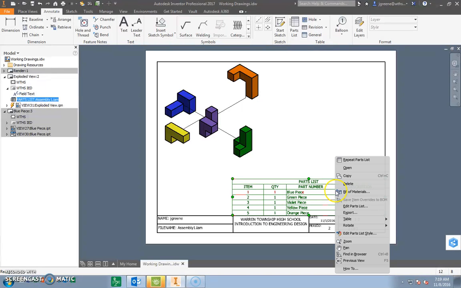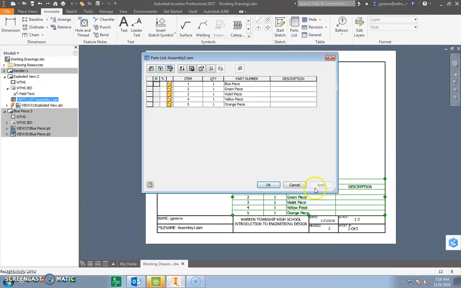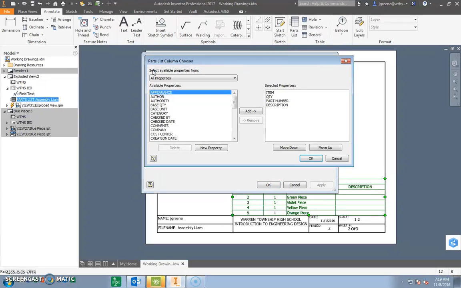So what we're going to do is we're going to right-click, and we're going to edit our parts list right here. Not the style, but edit the parts list. Once we select this, a preview of our parts list comes up. We're going to go to the upper left-hand corner. We're going to select Column Chooser.